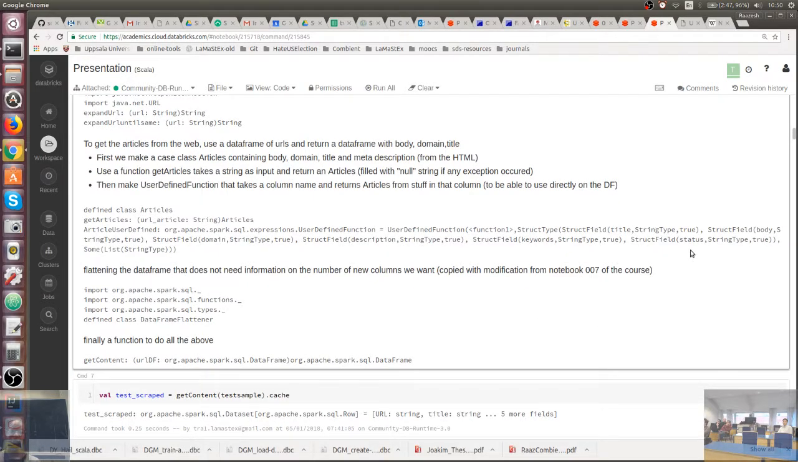Sometimes when we have a URL, we can't find the article content. In this case, we'll just put a keyword saying that we couldn't find the article, a not found state, because this will be important further on to do the machine learning step afterwards.